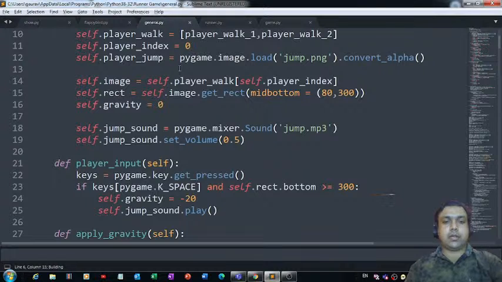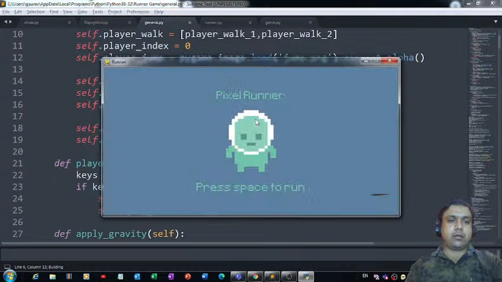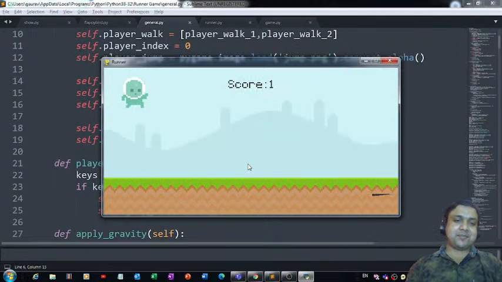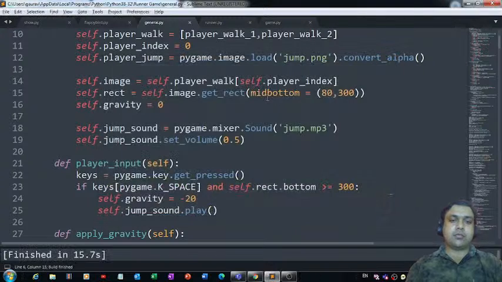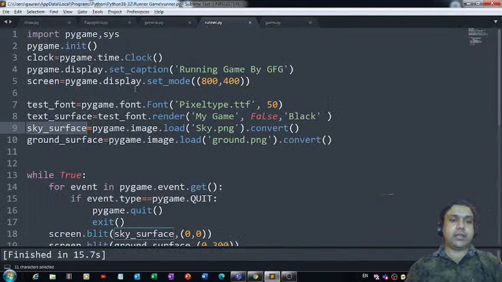So that's the whole code of the game, and this is how it will sound. So that is how, after defining the complete code, the game will look like.